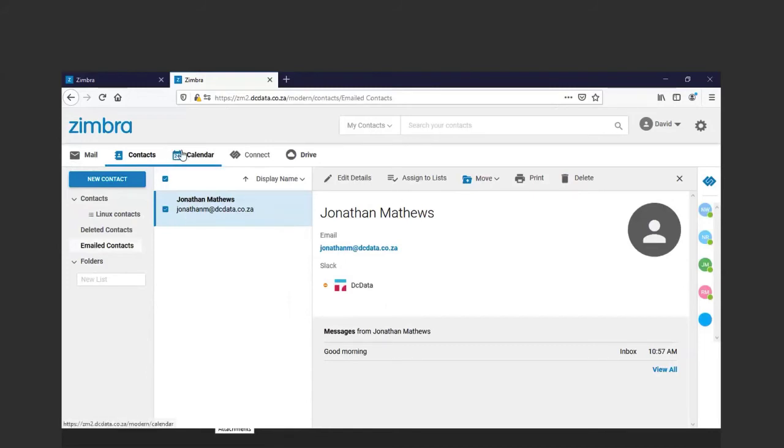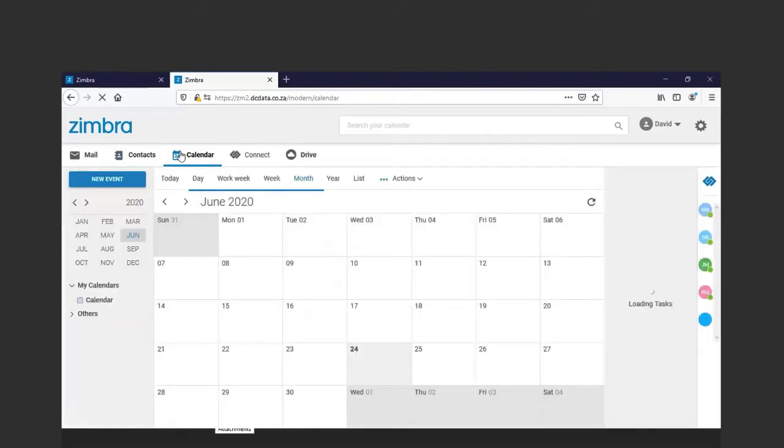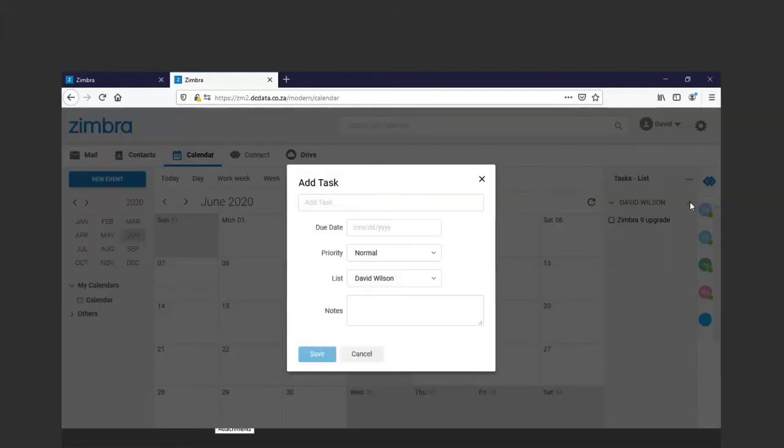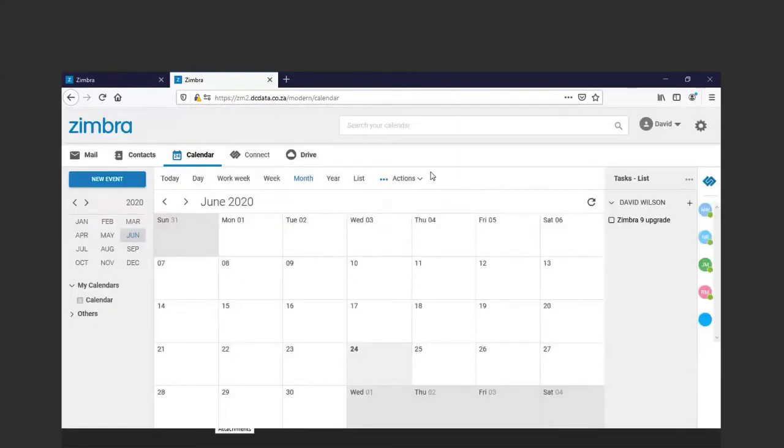Let's head across to the calendar screen. It has a standard layout. What you'll see that is quite different in Zimbra 9 is that the tasks application has now been integrated into the calendar. Again, this is standard functionality for tasks. You can simply add a task, set priority on it, due date, etc. I think it is quite useful having it all integrated into one place with your calendar, and that works nicely too.